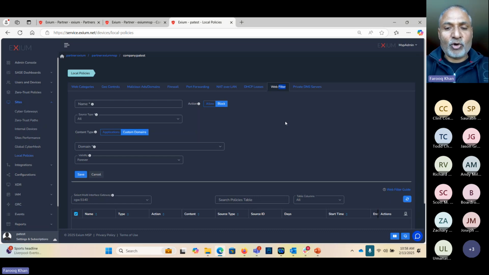Maybe just blocking all of gambling is too much, right? Sometimes some of the sports sites are also categorized as gambling, based on what they do. But you can come here and override that. If gambling is blocked for me, but I want to allow one site, I can go create a rule over here. Even with the web filter, I can further narrow it down in terms of granular controls.